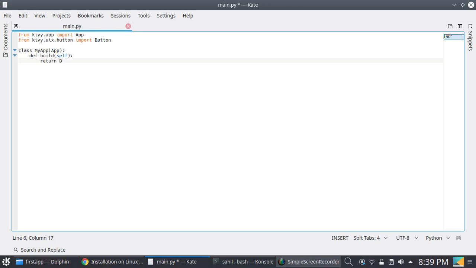Now return Button. I am returning a Button object, and I am writing some text on the button. So just pass text equal to "hello Python". Text is a string, so I am passing a string. Then, to run this app, call the run method of the MyApp class.